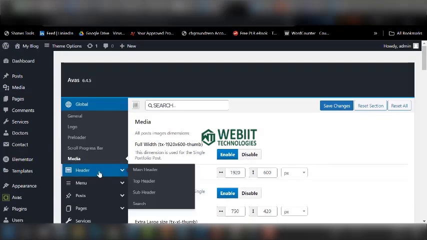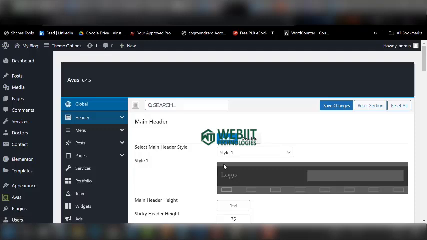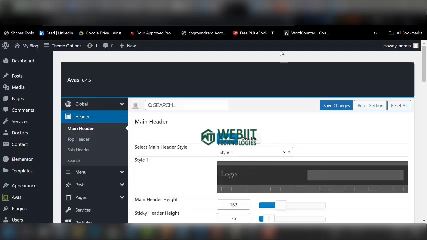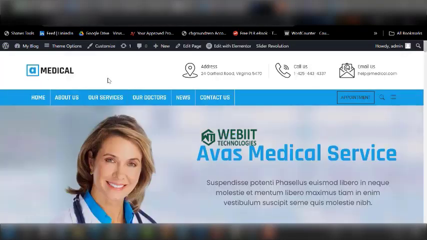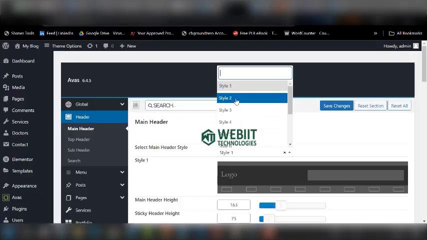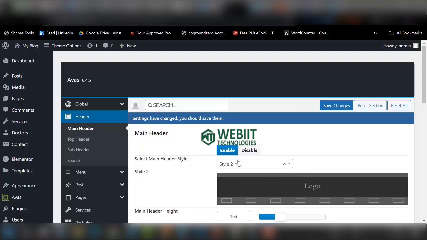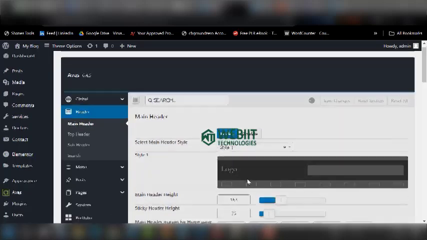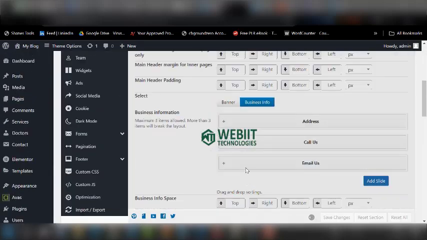Then moving away from there, you have the header. You have the main header and the top header. This is the main header. In the option of this main header, the logo is at this side. There are different options here. If I select this now, you can see this. So we are going with the first one, which is this. Just leave it like that. Save changes.